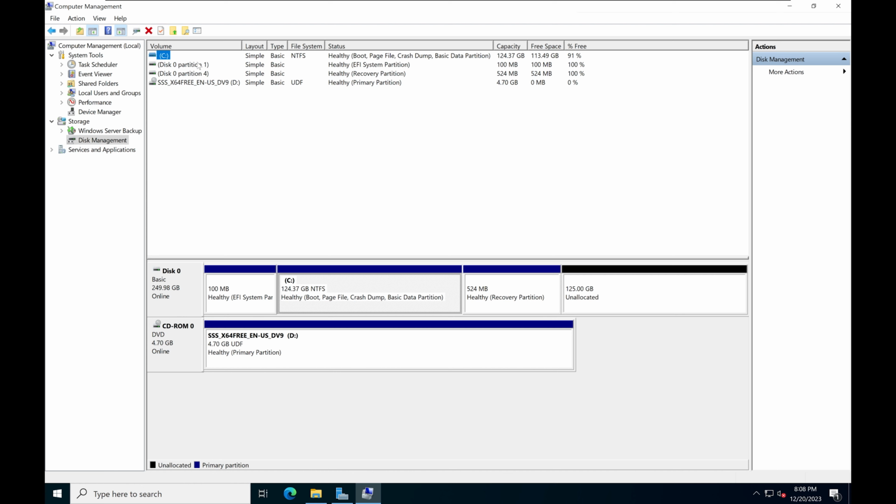Then partition 1 and partition 4. These are the two partitions that were automatically created by the Windows installation. So these partitions hold information related to the performance of Windows. So we don't want to bother with those partitions.